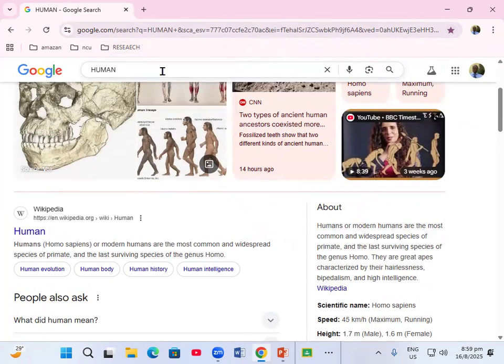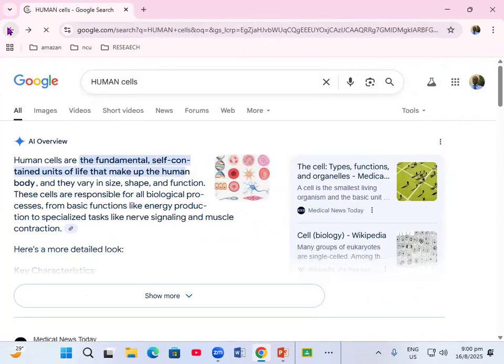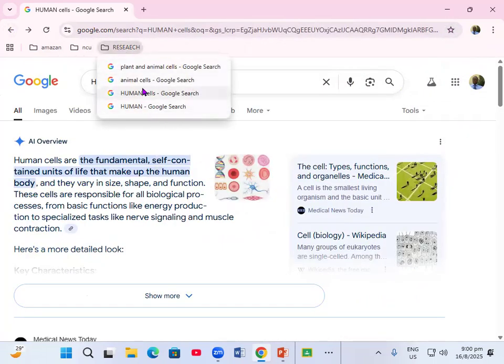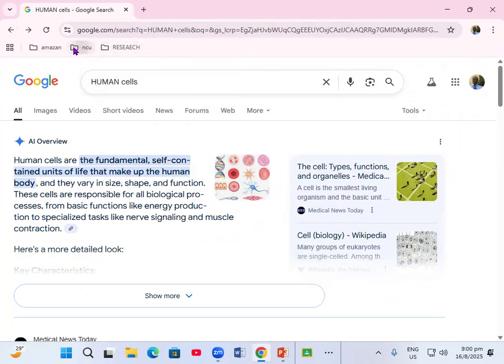So if you actually want to go to the research page, you just click on the research page and go inside of this. You want to go to another, you just click, and that's exactly it. So that's how to drag and drop our bookmark right here into a folder.